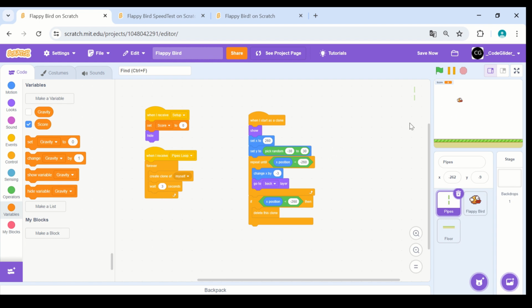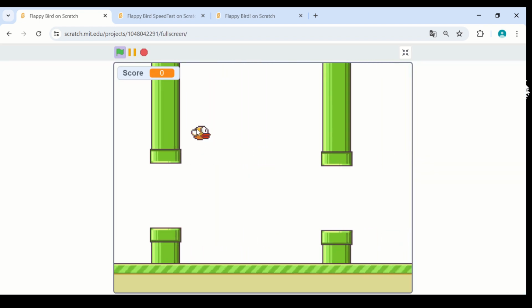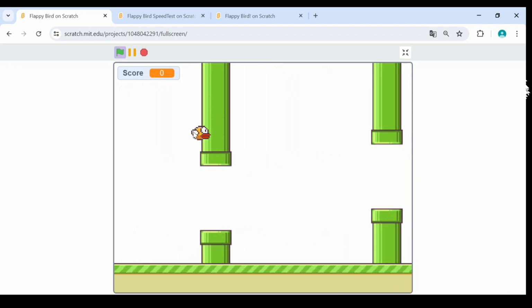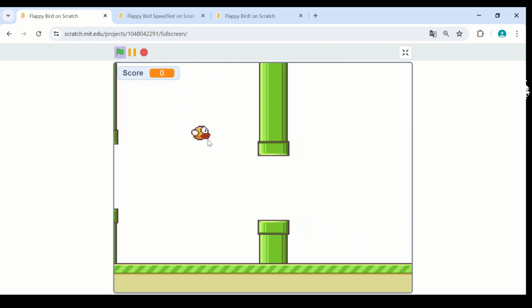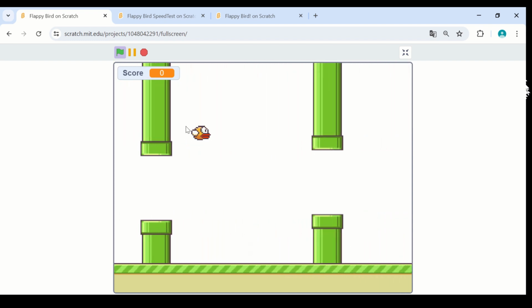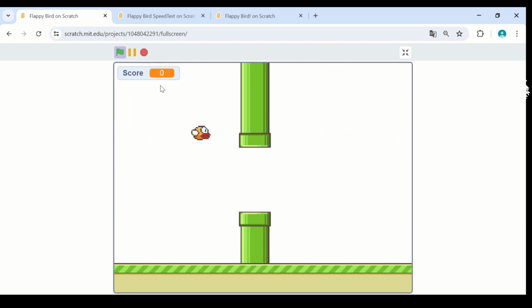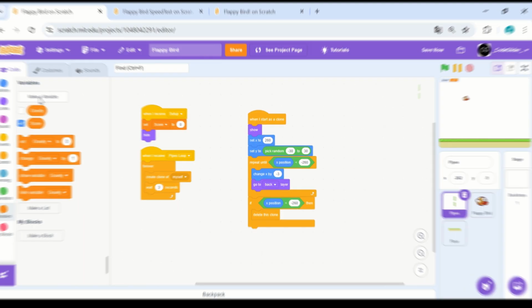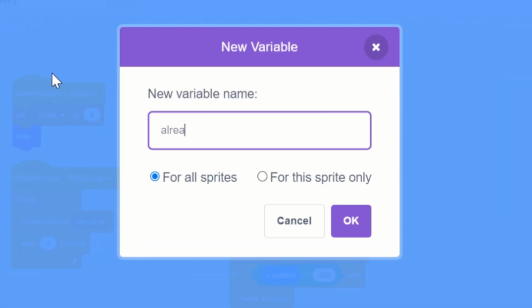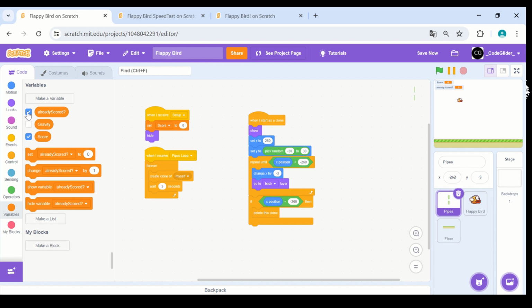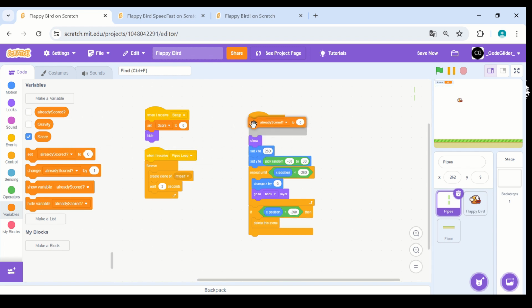Now I'm going to show you one thing. So we want to make another variable so that when Flappy Bird crosses a pipe like this, then it can detect that it's crossed a pipe, and we want to change score by 1. So we're going to call it already scored, and we're going to start off by setting it to 0.